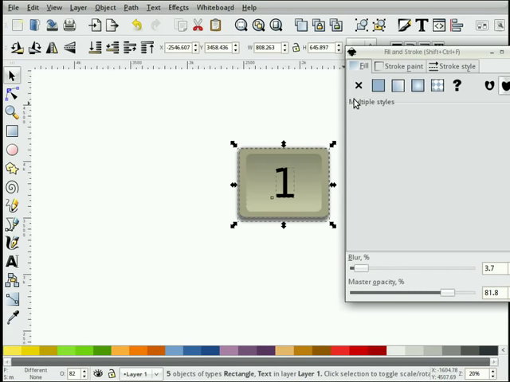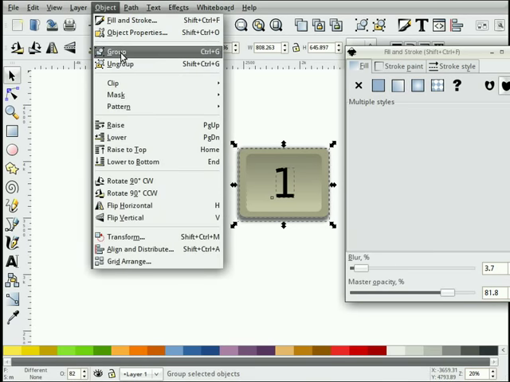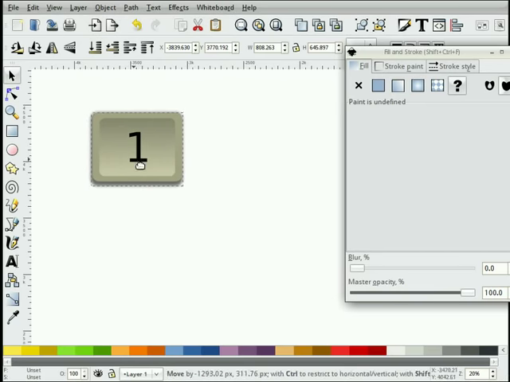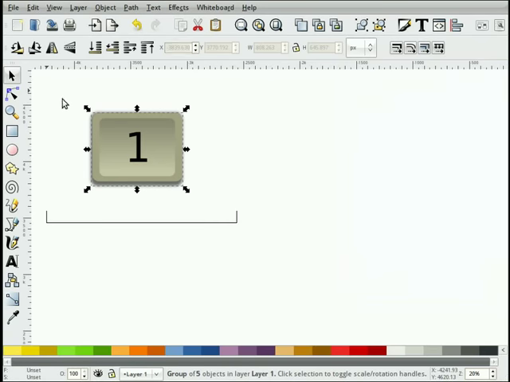Now what I will do is highlight everything and hit Object Group to make it one object so it doesn't fall apart when I grab it and move it around. Next, I'm going to highlight that grouped object. And I'm going to want to have 9 keys in this. You can have as many as you want, but let's say it's 9 keys.